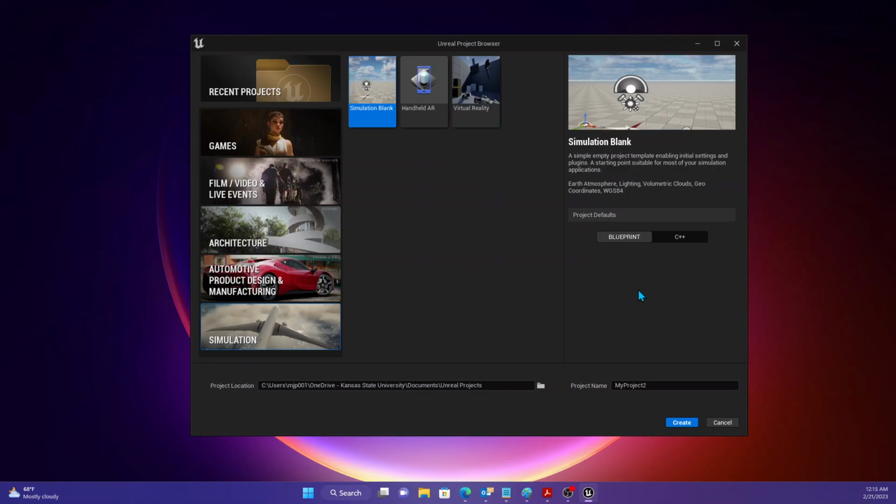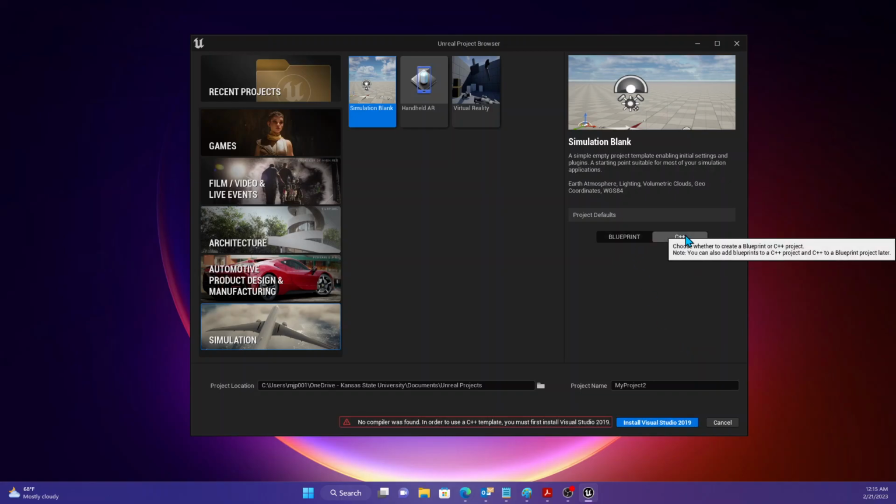And you'll see project defaults, blueprints, and C++. I don't have C++ installed on my machine, so if I switch to C++, it's going to give me this error. If you have C++ installed, you may not get this error. But you probably have to install Visual Studio 2019, which is a free download. You can just hit it right here.